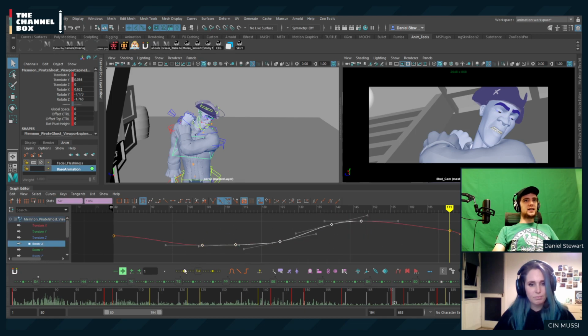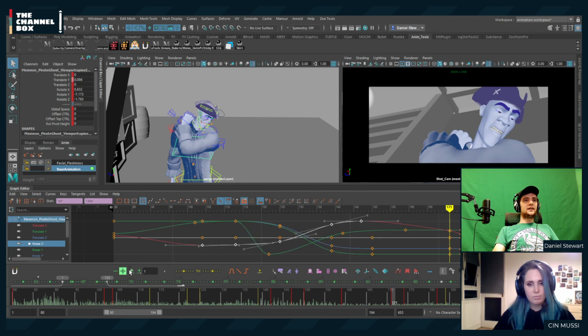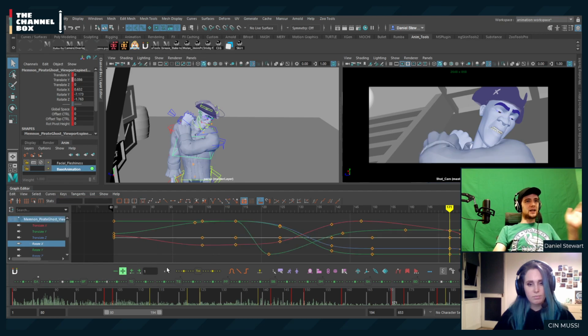If I wanted to offset this curve here to be later, I can do the time offset and it'll just move the keyframes to offset that curve. So, again, I've never really found it super useful, but sometimes it works.